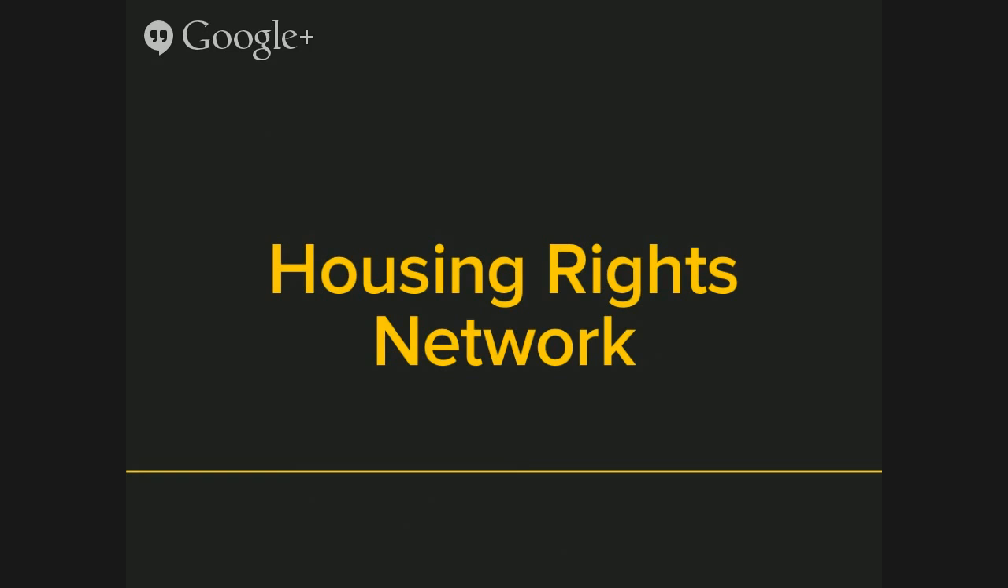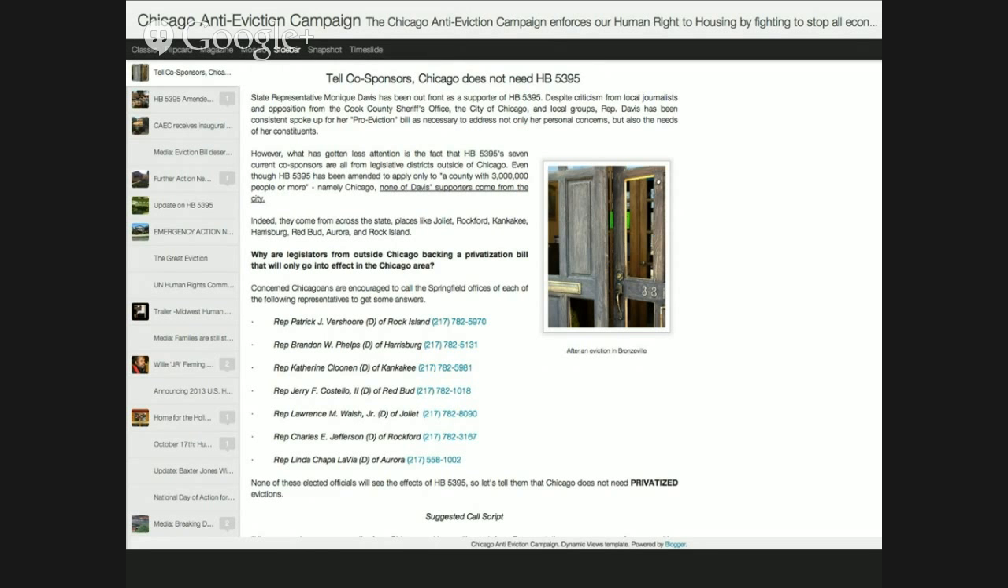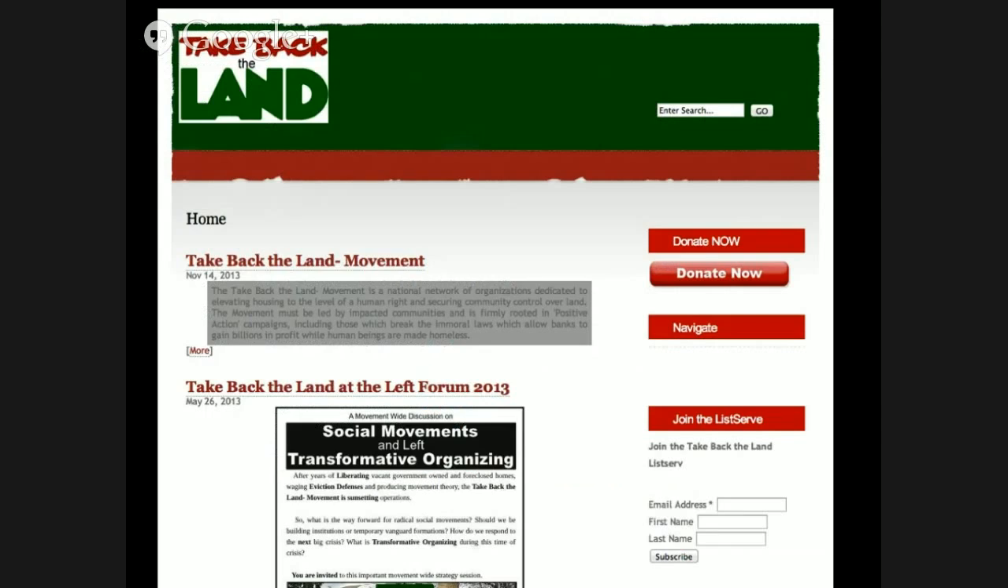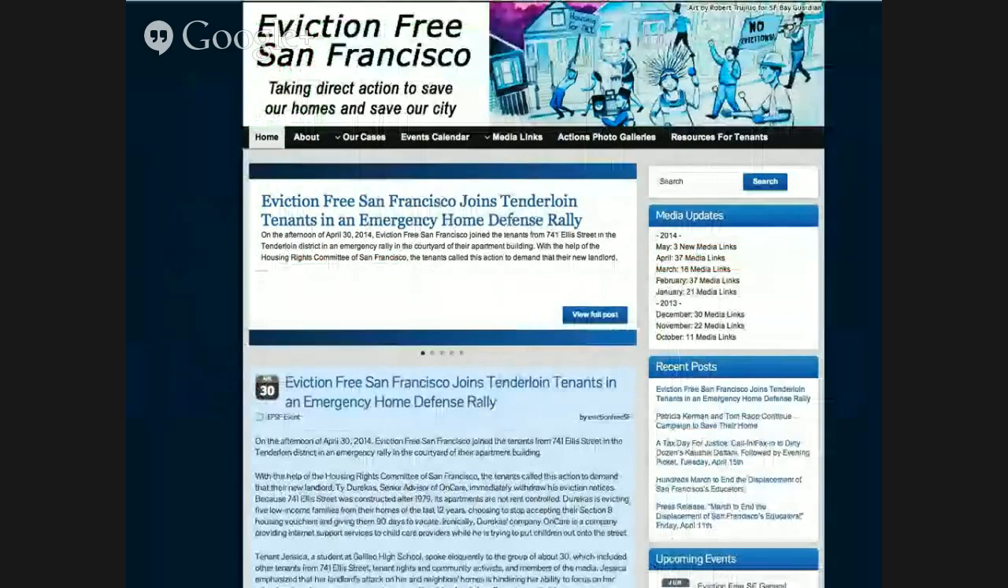So like the Chicago anti-eviction campaign is just using Blogger, and they're doing a ton of stuff, but it's really hard to see it all. Take Back the Land, which is based in Miami, their site is pretty much just defunct. The best one is Eviction Free San Francisco. They have a pretty decent site, but they were the exception to the rule.